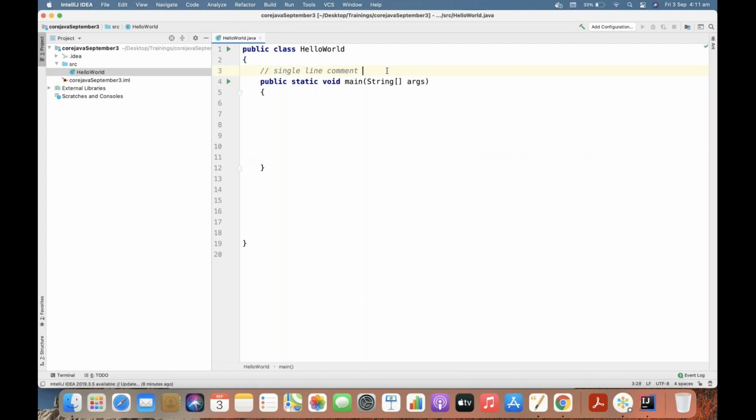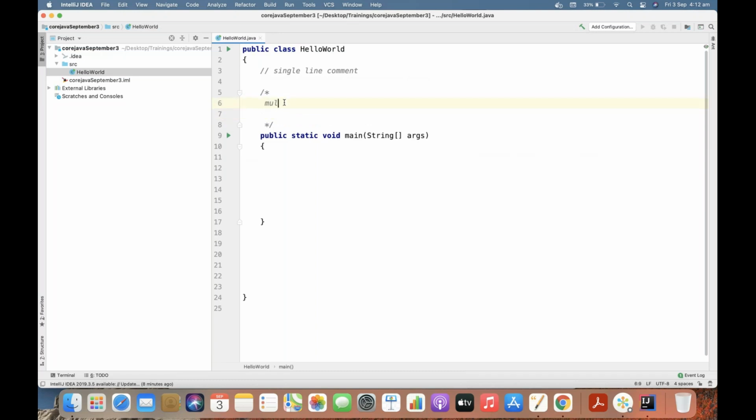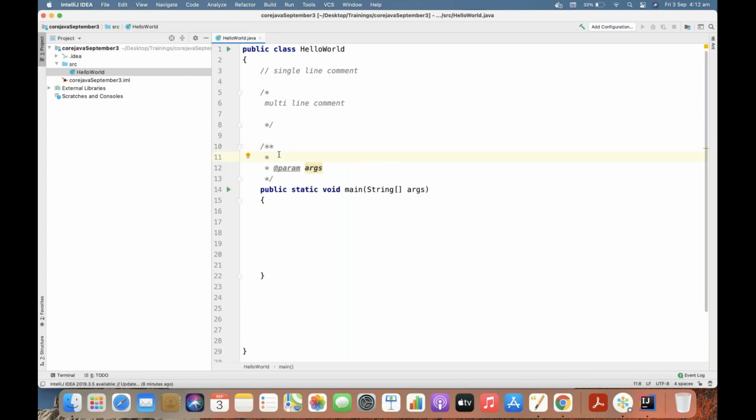If you want to use multi-line comments, start with a backslash and asterisk, and end with an asterisk and backslash. Whatever you put in between, you can consider it a multi-line comment. The third type of comment is the documentation comment. When you put a backslash and two asterisks and press enter, see, the second one here, this one and this one, are auto generated after typing enter.